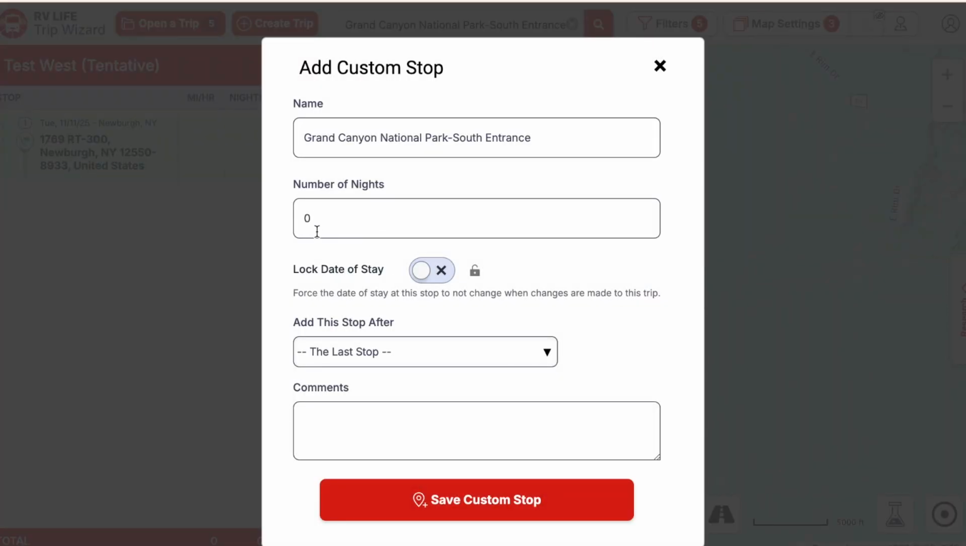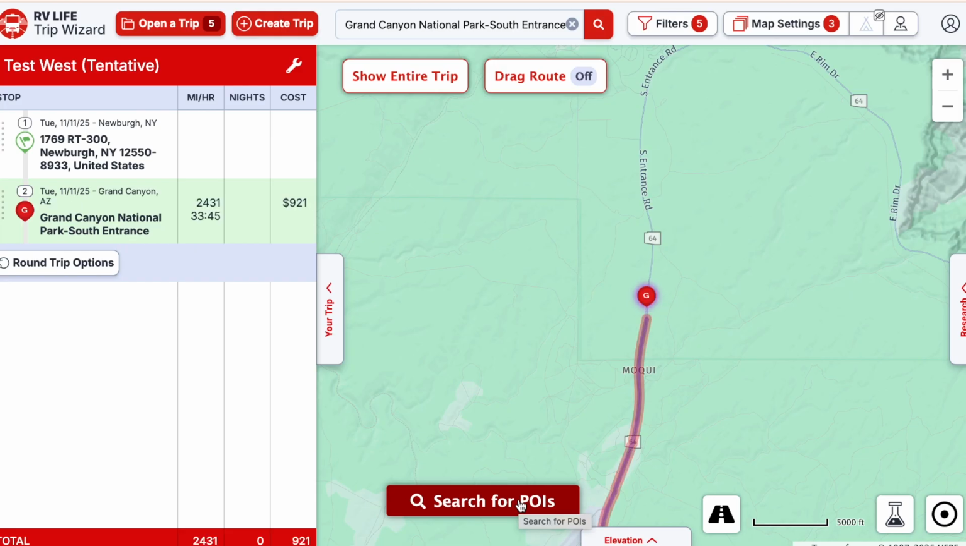We're not spending any nights there. We're not going to lock in a date there or anything else. Add this after last stop. Well, this is our first stop, so there is no other stops. And this is as far as we go. All right, we're going to call this the terminus of the trip. So we're going to save that.